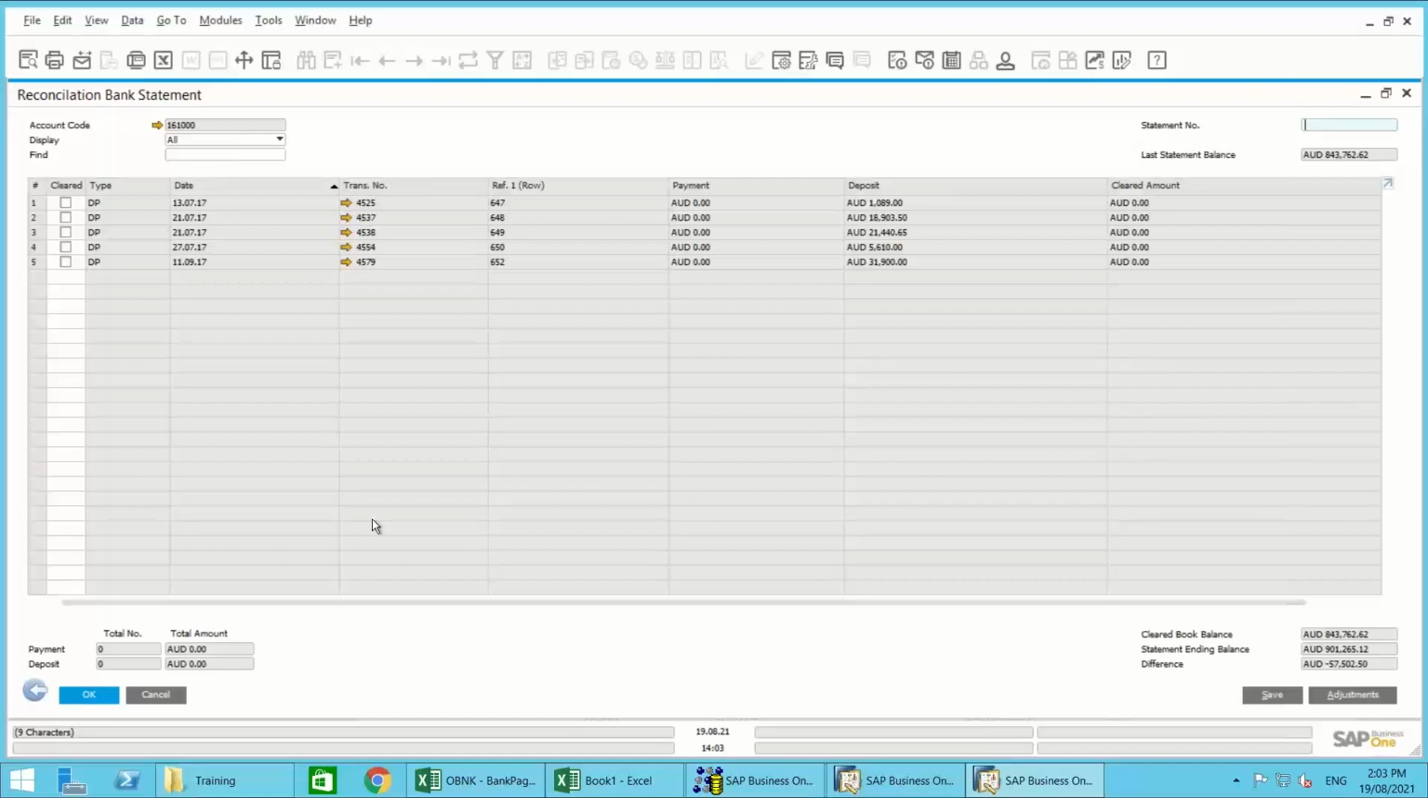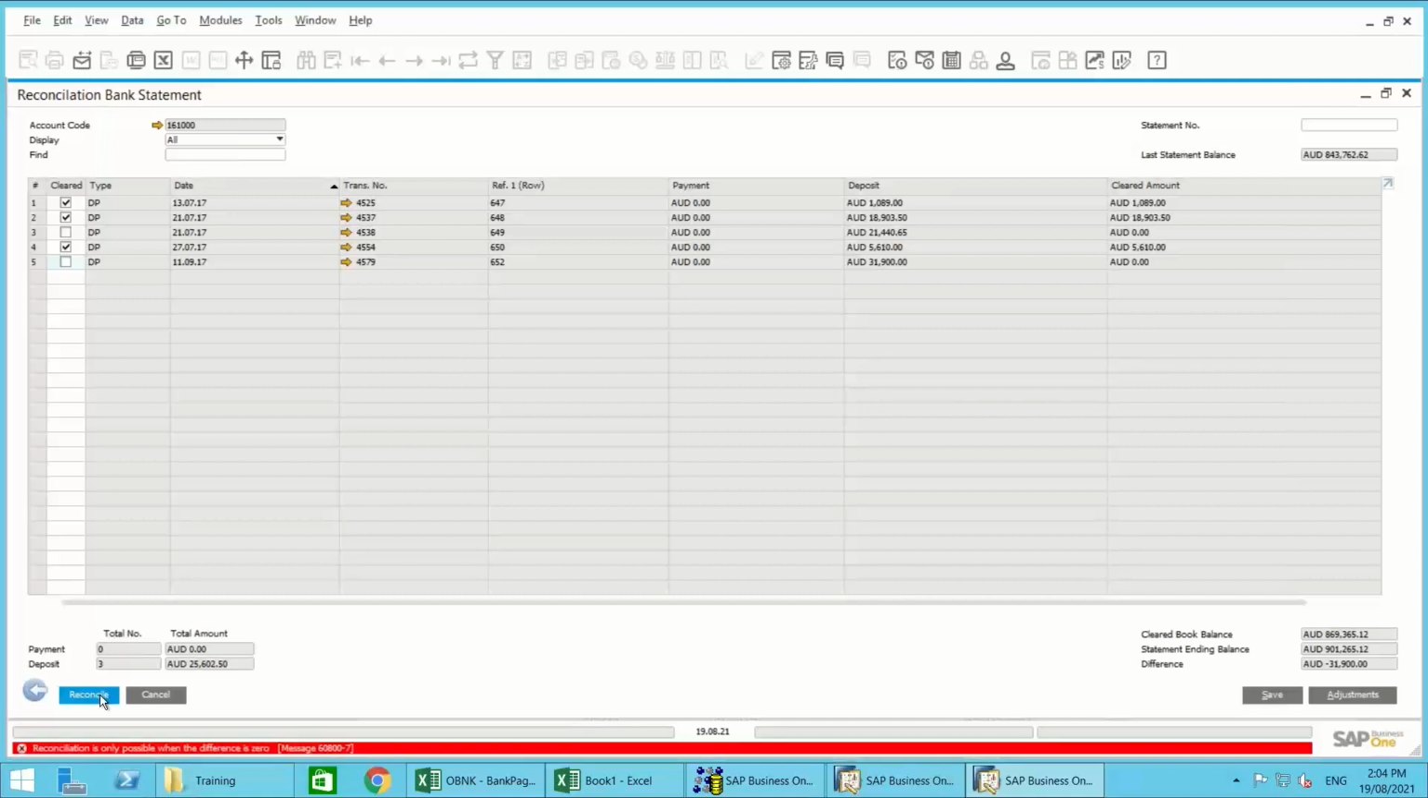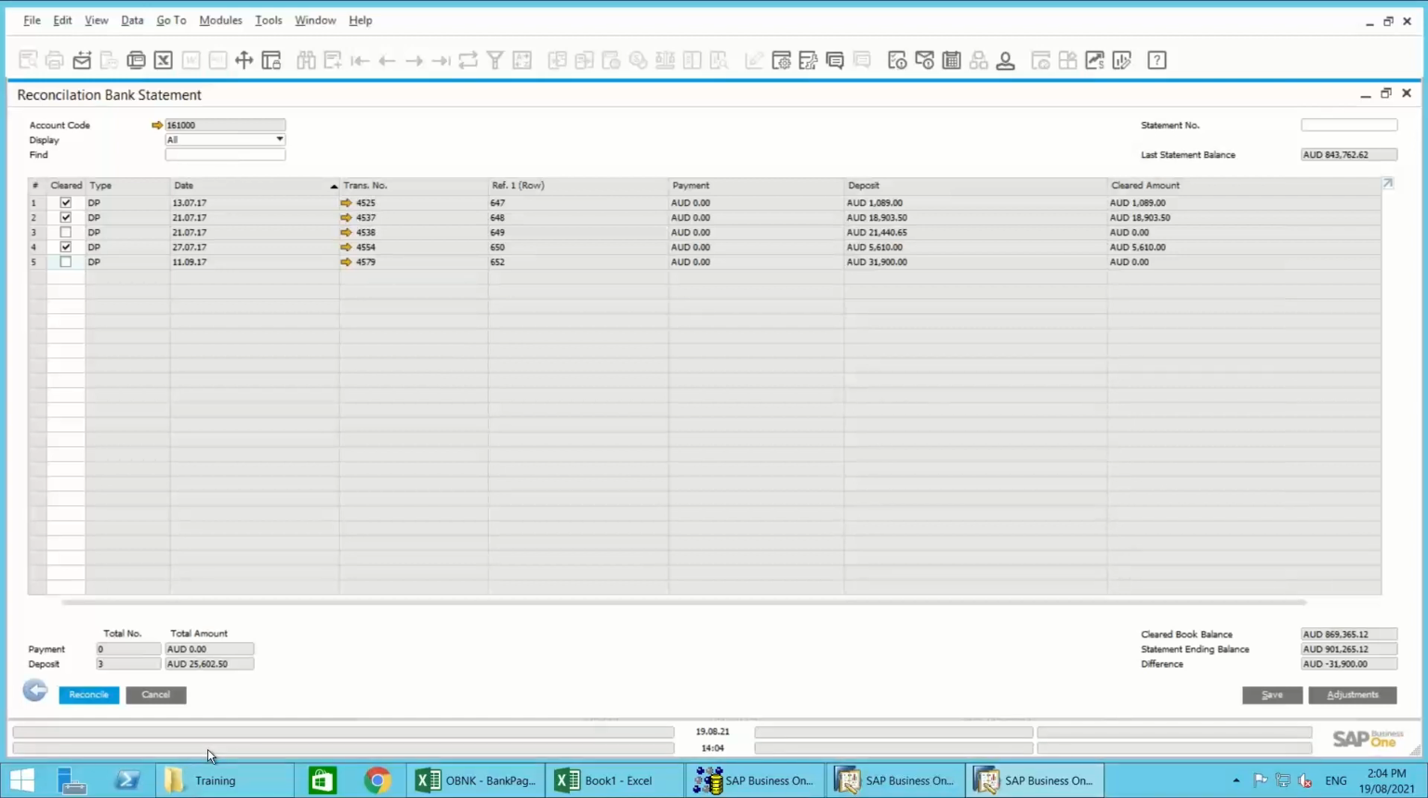In here, I can now start marking things off that are appearing in my paper-based statement. So let's say I've got that line, that line, that line, and that line. The key point to note is that to complete the bank reconciliation in this method, the difference here at the bottom needs to be 0. Until that point, if I attempt to reconcile, the system will stop me. It's giving me an error saying reconciliation is only possible when the difference is 0.